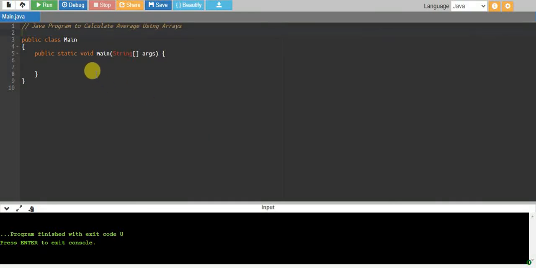Hello, in this tutorial we will write a Java program to calculate average, but using arrays. So this time we will use arrays. Let's say we create an array of double data type.